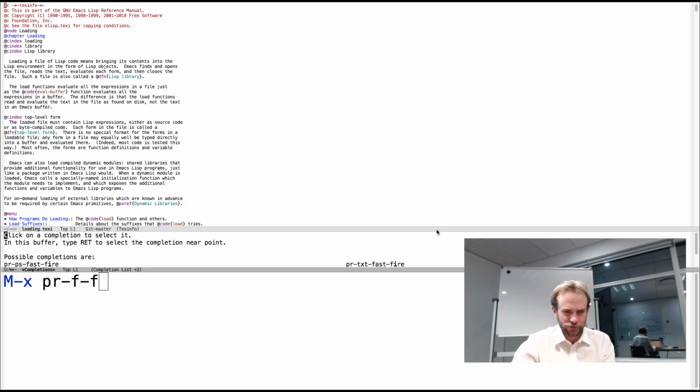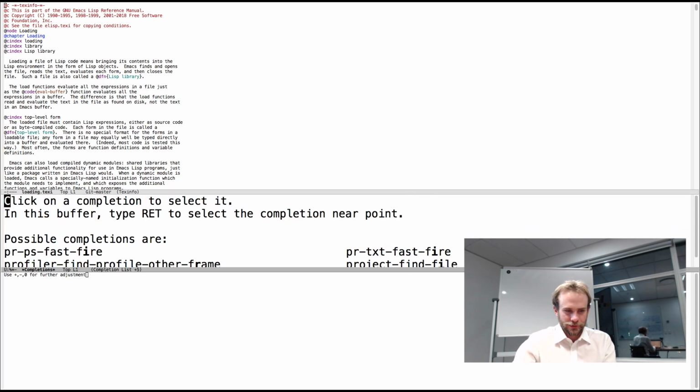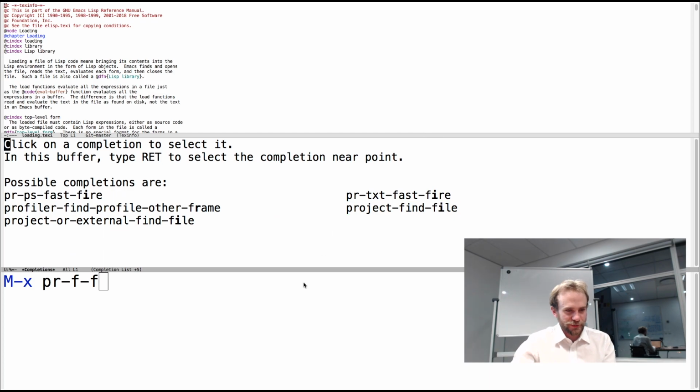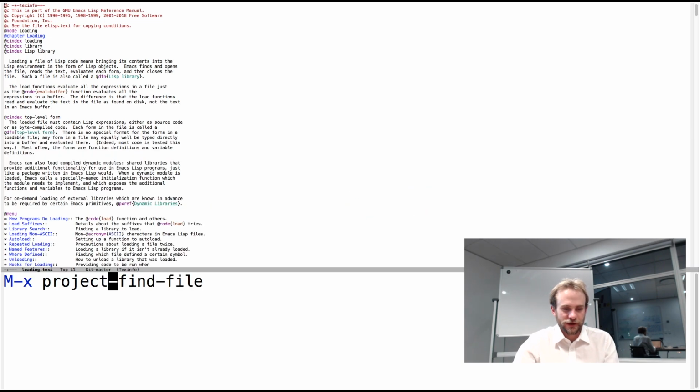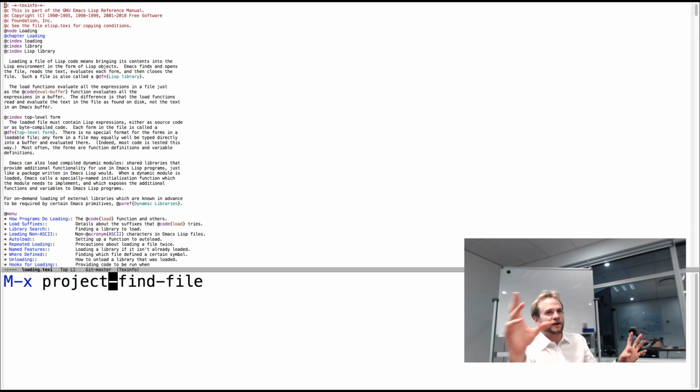that I've never heard of, because this is Emacs. PRPS fast fire, jeepers. Profiler find profile other frame. Okay, so I want find file other frame, so I'm going to go that. And now this is quite cool. It's recognized that there are still two options, and it's put the point where you could type to get another option, and it's completed as much as it can so that it still matches both of those options.